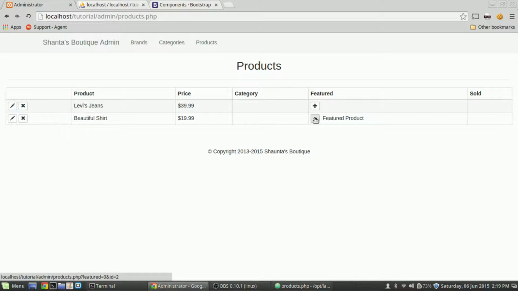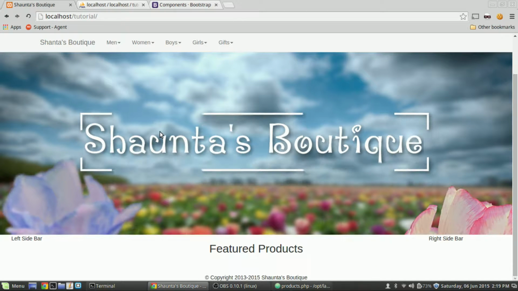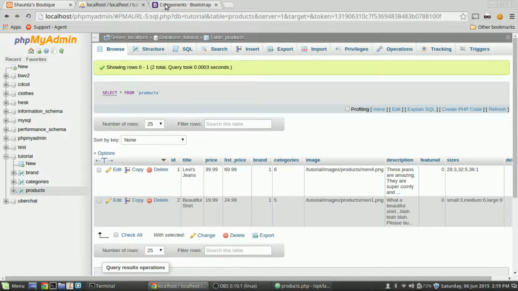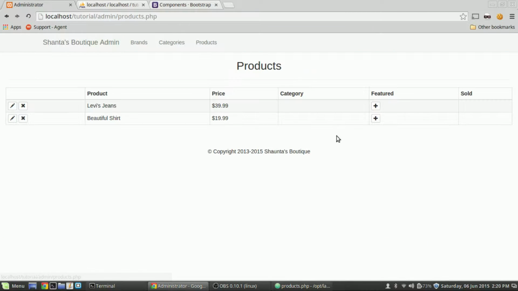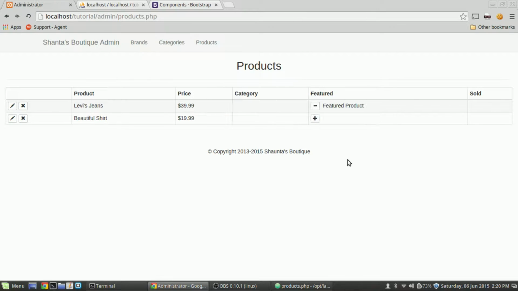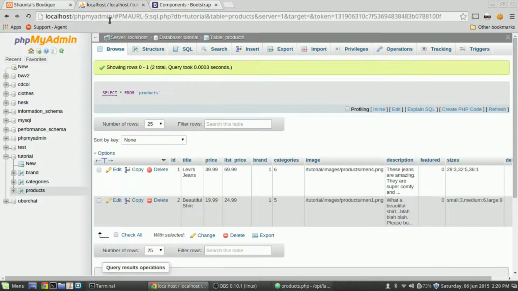So if I turn both of these off and go back to the front of the website, there shouldn't be any products on the front of the website. See, because there's no featured products. So we've already kind of built that into it. Now, if I want to just show one, we'll put the Levi's jeans on there, and we'll go back and look at that. So now we have the jeans but no shirt. So you guys get it.